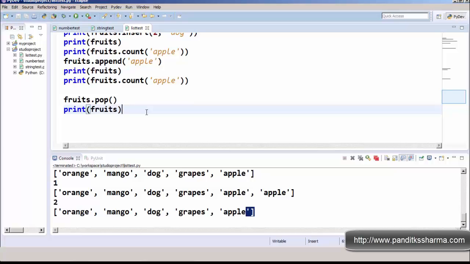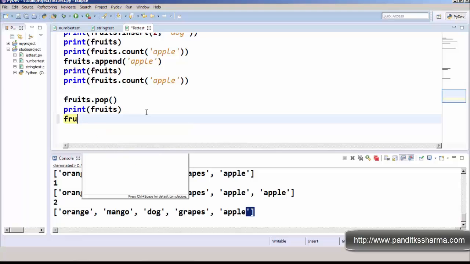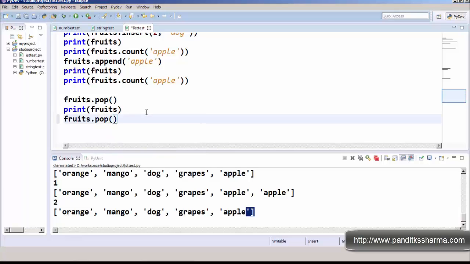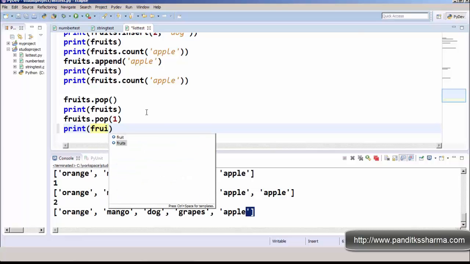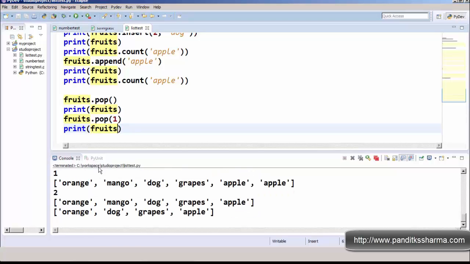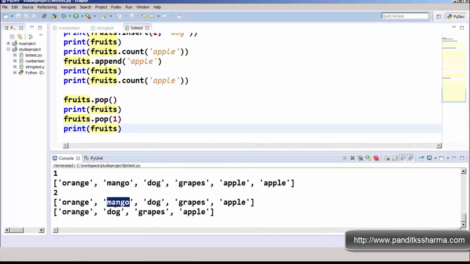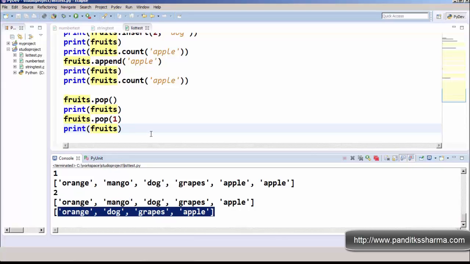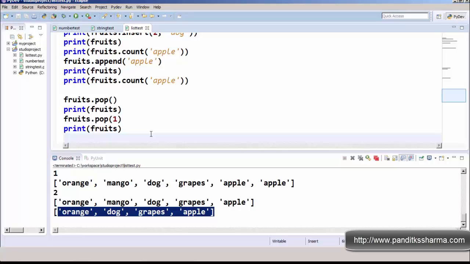And if you want to delete at a particular index, how can you delete? It's very easy. Fruits dot pop and give the index like 1. So at 1 index, which is the value? Let's see. Mango was there and mango got deleted now. And your new list is this. So like that we can delete.